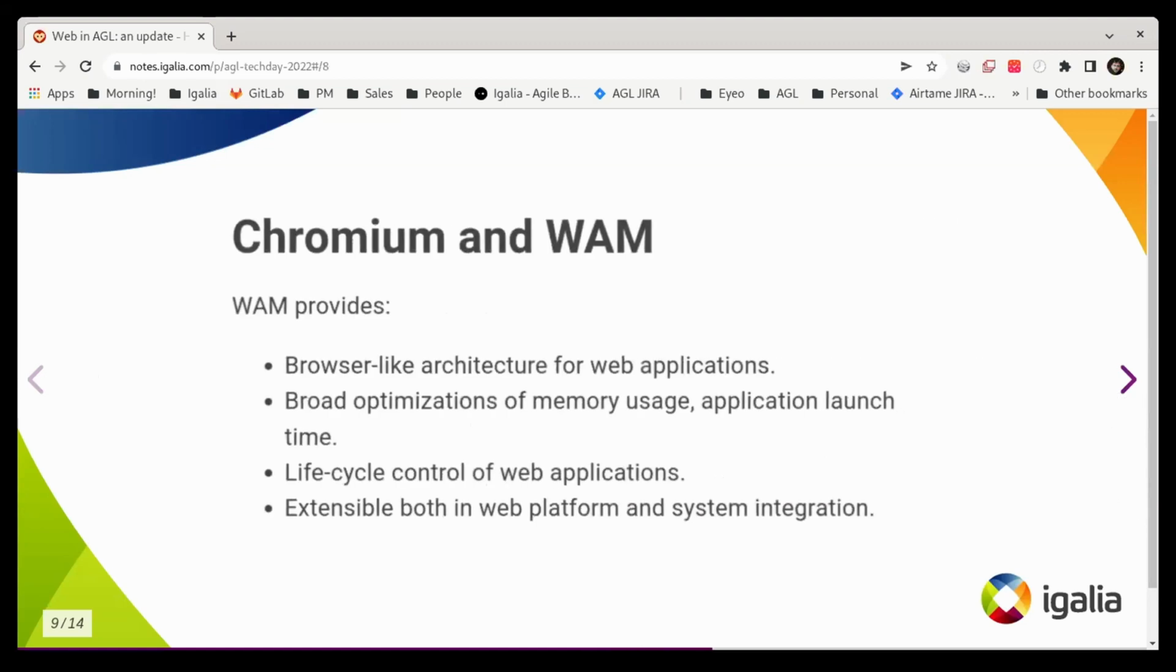Okay, so what does WAM provide? It provides an architecture that is very similar to a browser. So you have resources shared among all the web applications to make it efficient to launch applications, to have lots of memory savings because of not needing to raise up a different web runtime for each of the applications. So yeah, it's quite efficient, and that's one of the biggest wins.